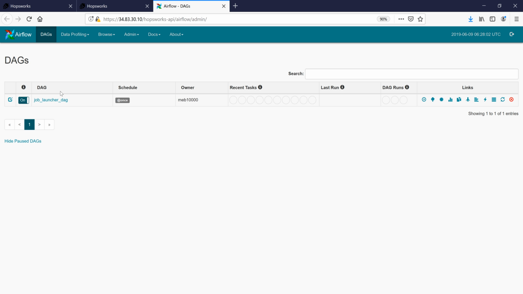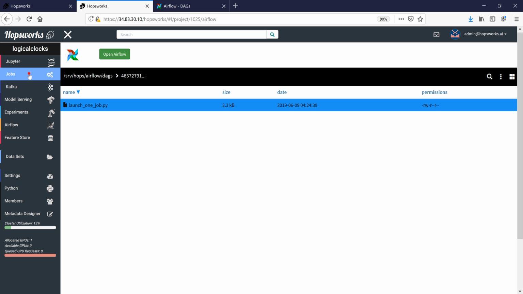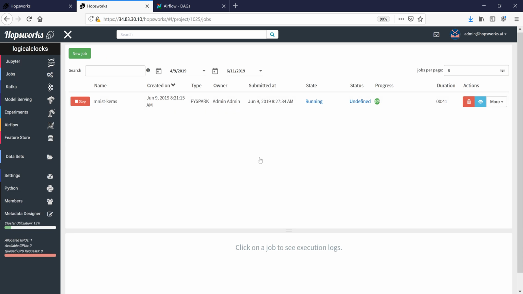So what we can do now is go into the DAG here and have a look at it. And we can see that we have this green state here running, and we can see that running MNIST Keras, so it's currently running. So if we go back to the job here, we can see that it's actually running. So Airflow kicked off this job running. We can see down here that the GPU is being used, and the job will finish relatively quickly. So it's finishing right now.